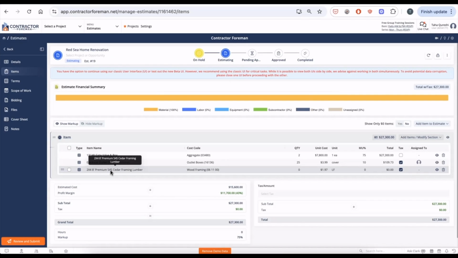And this line item has also been added to my estimate. It includes the cost code for wood framing, and it also includes the unit cost and the unit as well. I can go ahead and now update the quantity as needed.